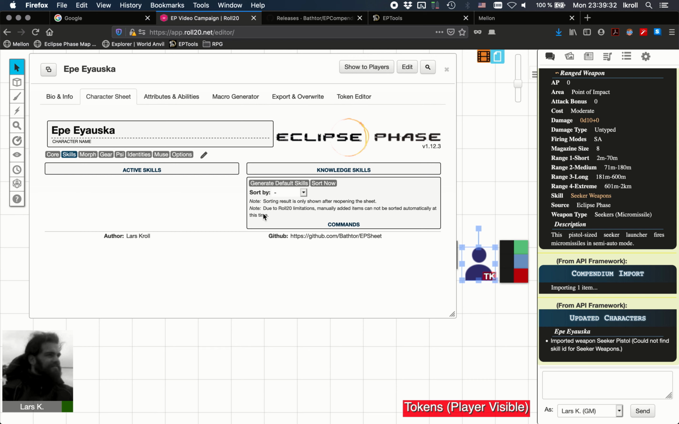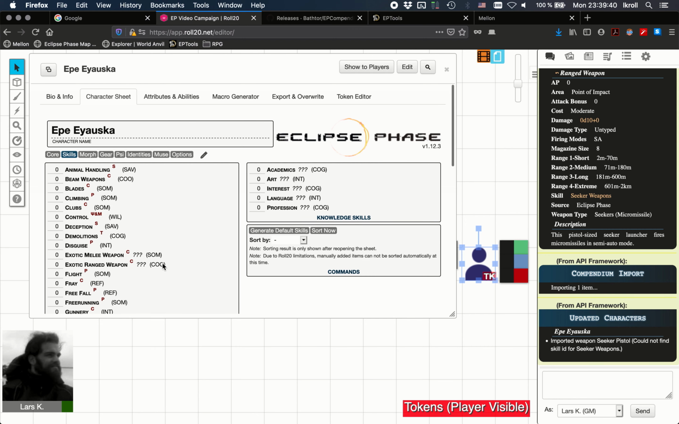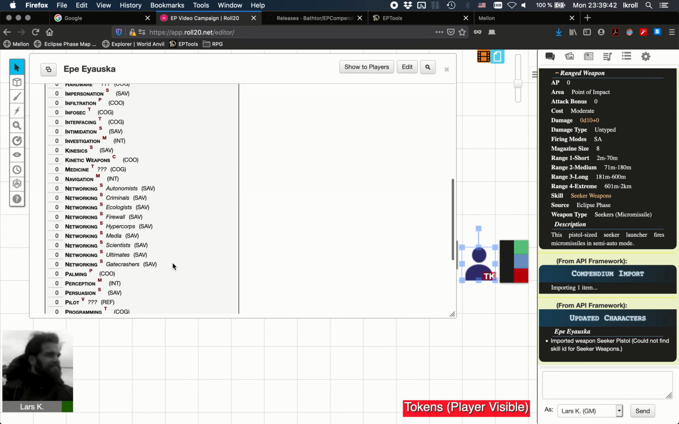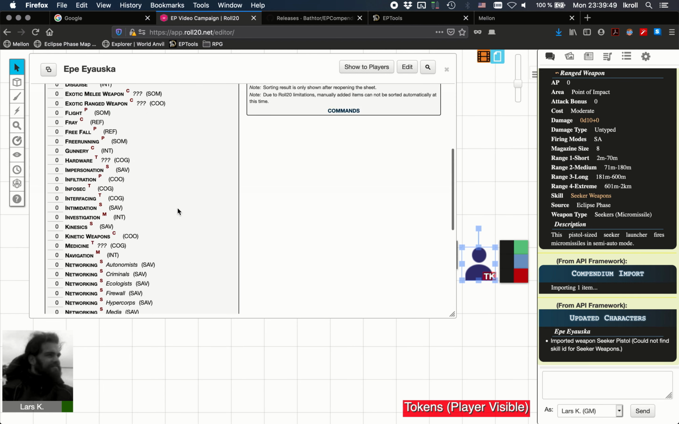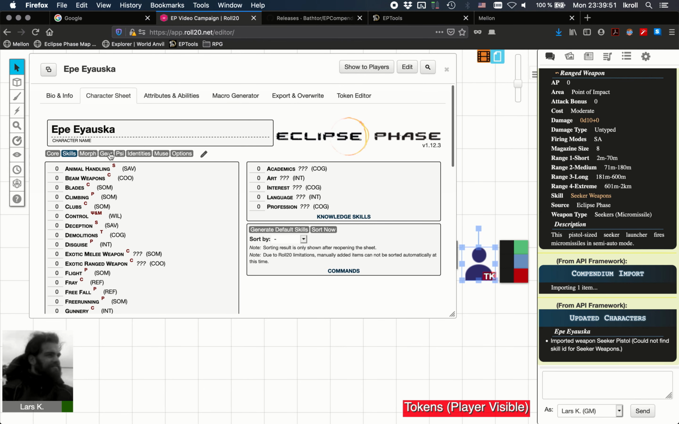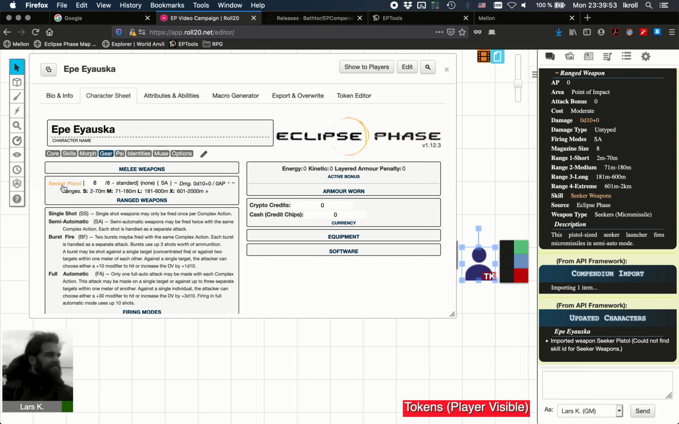So let's just go quickly and generate all the default skills, which the sheet conveniently does for us with some time. There we go, all the standard skills. And now we actually have an entry down there for seeker weapons. I mean, we don't have any points on it, but we don't necessarily need that for the import to find it. Okay, so let's just do the import again so that we see that this time it finds the skill correctly.